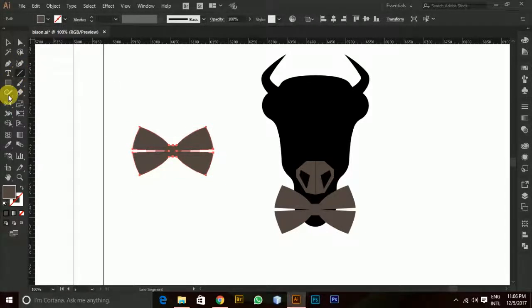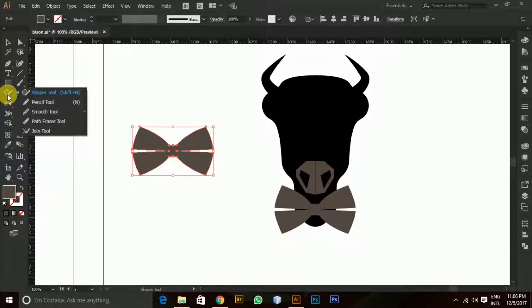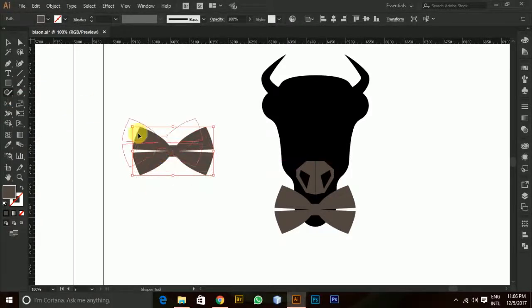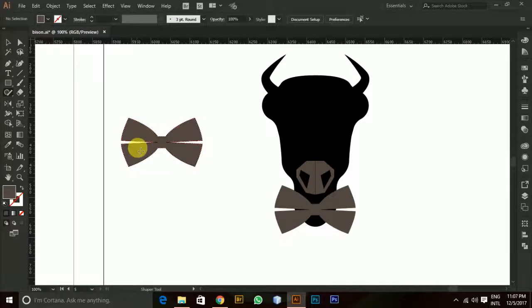Okay, make a copy of it. Now all we are going to do is, there is no need for a shape tool. It's not that. I have wrongly selected that. Okay, Control Z.